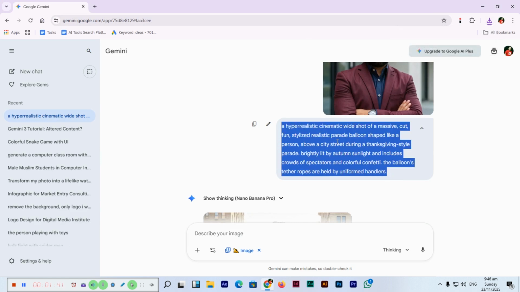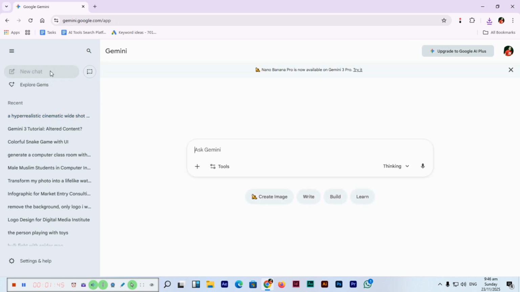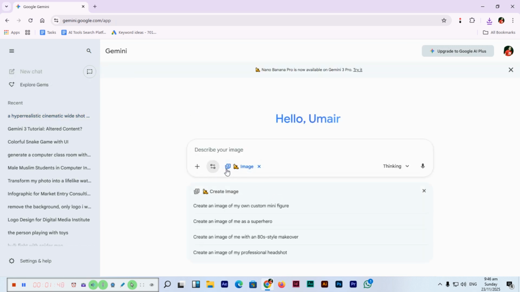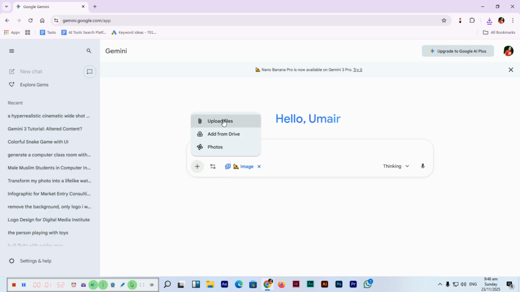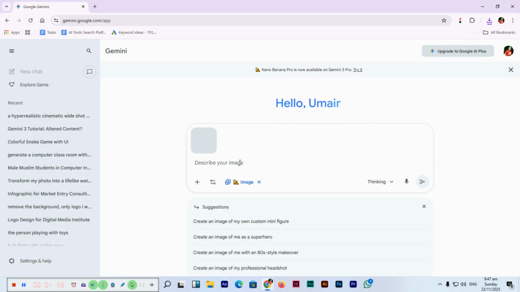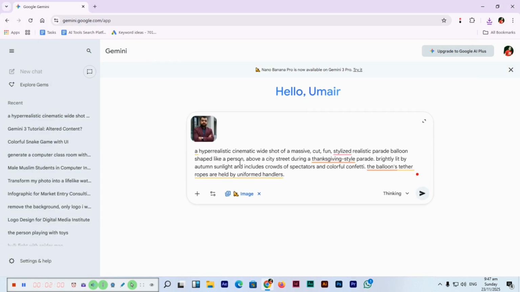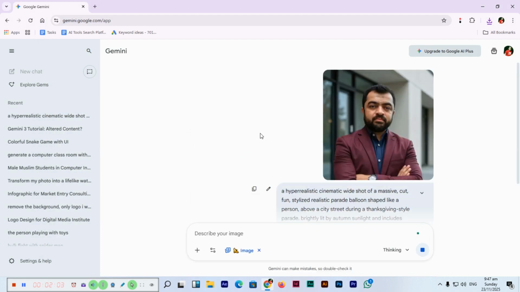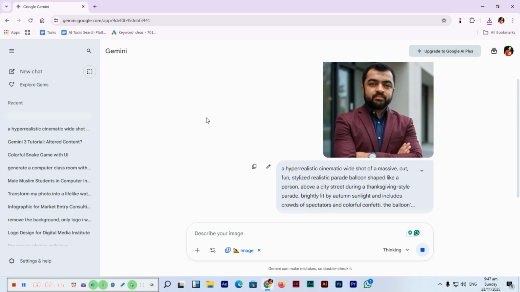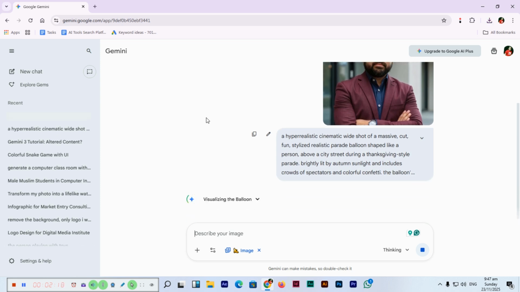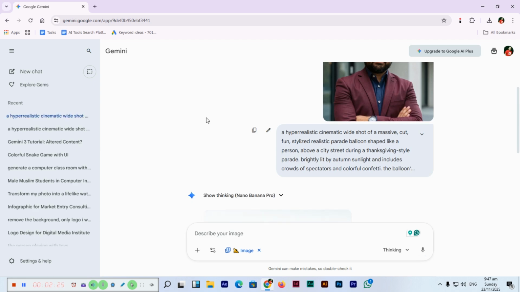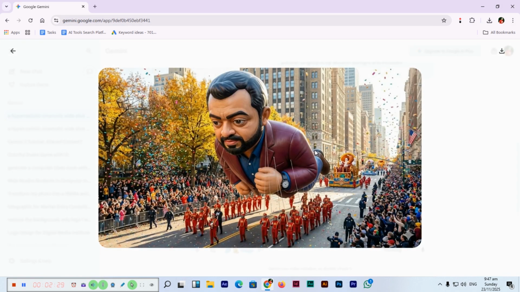You can copy and type this prompt in a new chat. For example, create image, and here add files, upload files. Here, describe your image. See, this also looks amazing. So it's up to you which one you want to make.